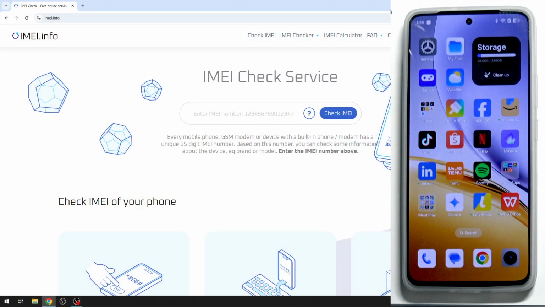Alright, so let's begin. We are on the IMEI info page, just like always. Now in this bar we need to type the IMEI number of our phone. If you don't know how to check it, on our channel there's a video where I'm showing you the whole process, how to find it. So if you want, you can look for it.